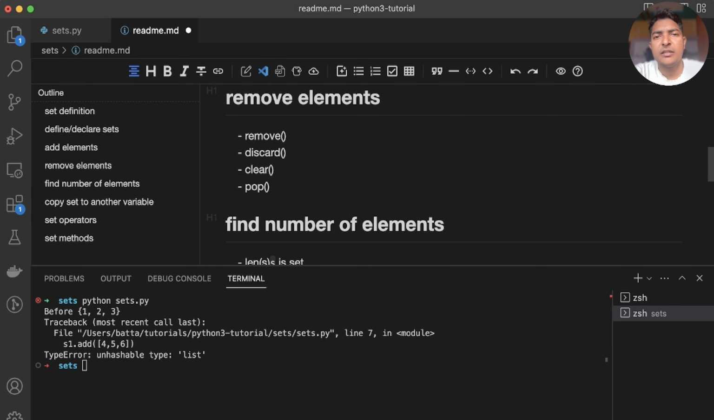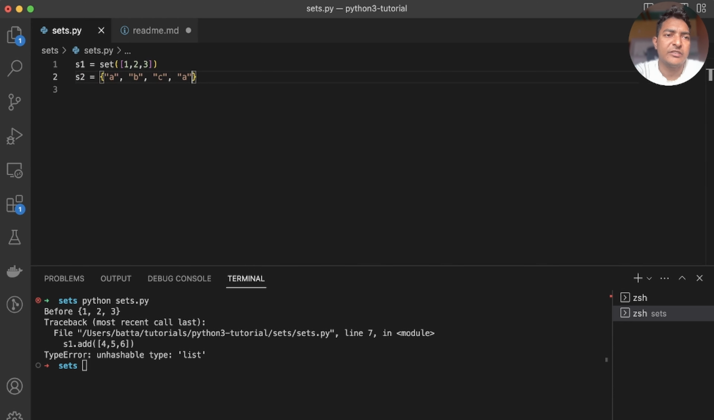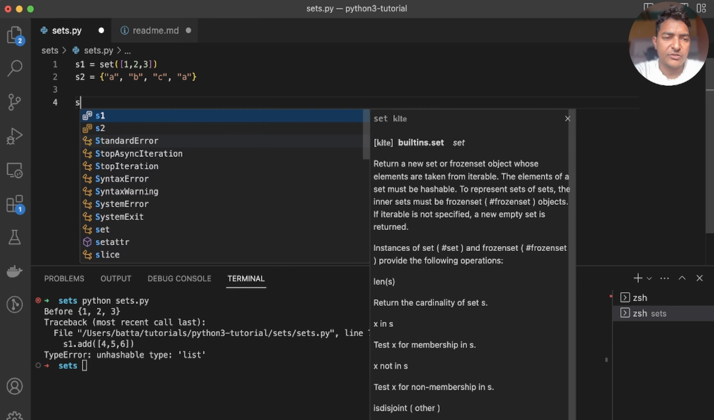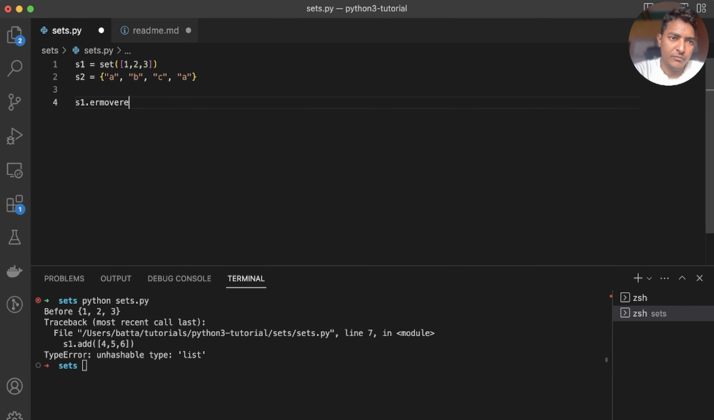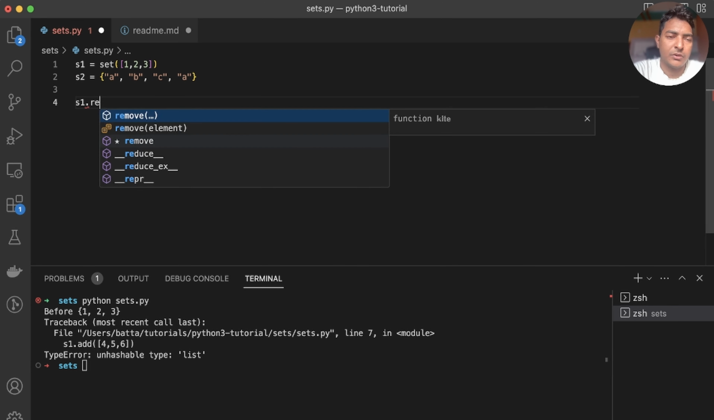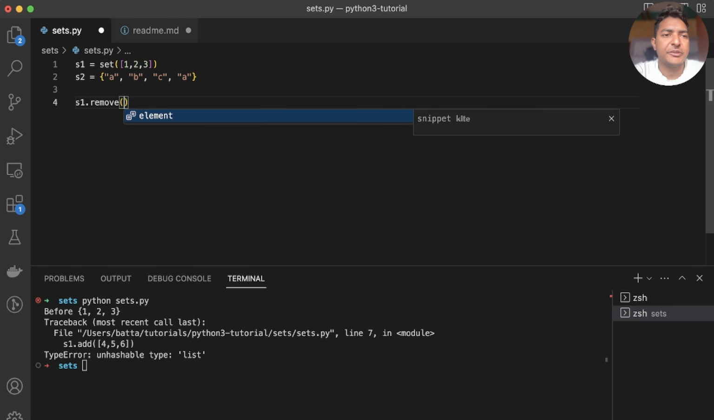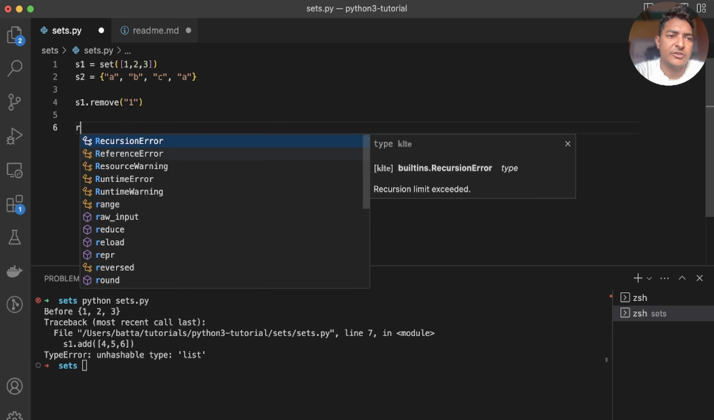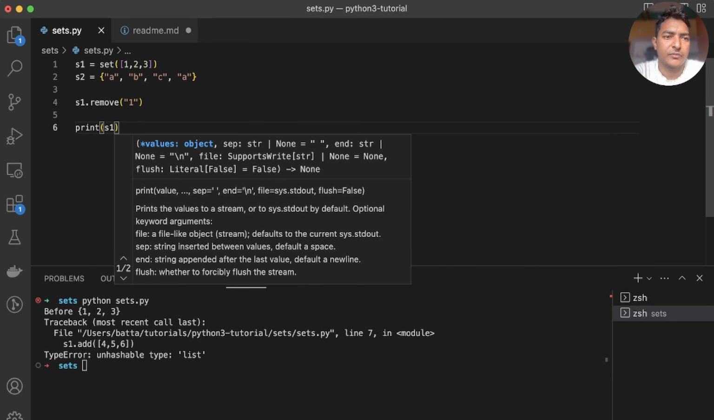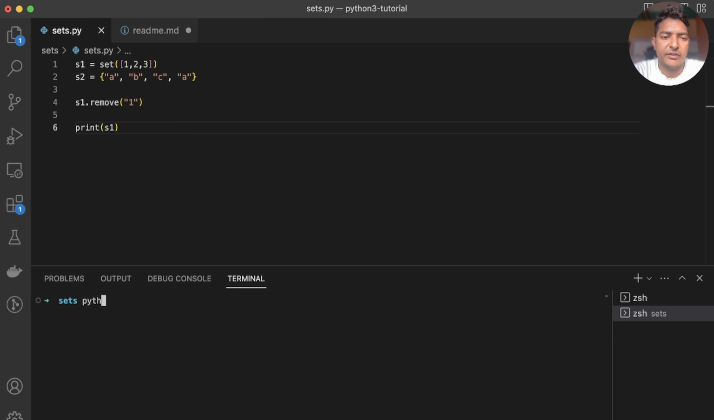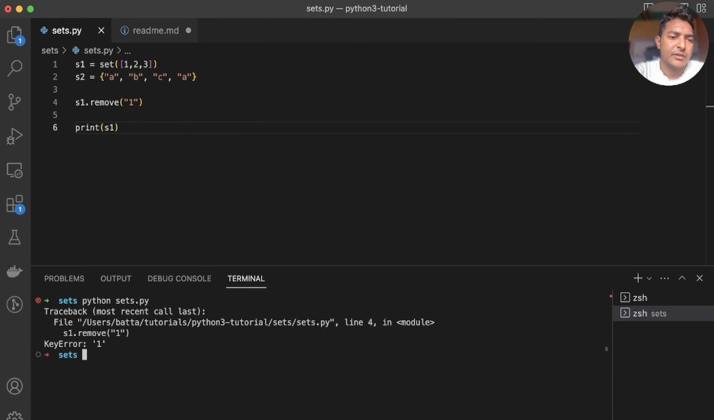And we can also remove elements from the set. For that we have multiple methods: remove, discard, clear, and pop. Let's look at them one by one. Just s1.remove. So we need to pass an element to it. Let's pass the string 1 and print s1. Let me clear the console and run python sets.py. We can clearly see that it did throw a key error 1. That's because we didn't have the key 1.